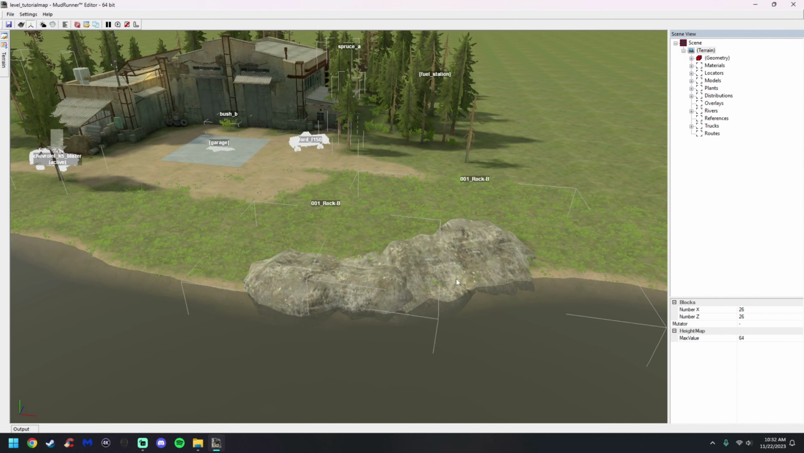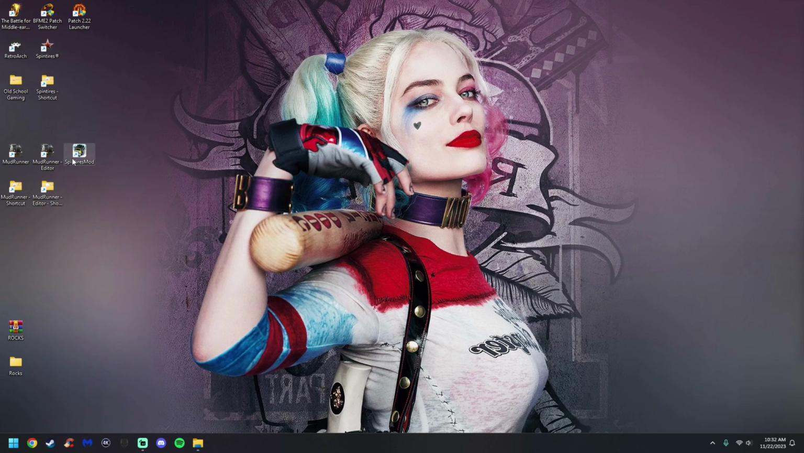But anyway, if you add a custom model that doesn't come with the editor, like this garage comes with the editor, so you don't need to add the files. But these rocks don't. So if I want to use these rocks on my map, okay, so we already saved. Let me go ahead and close the editor, and I'll show you what people are doing.